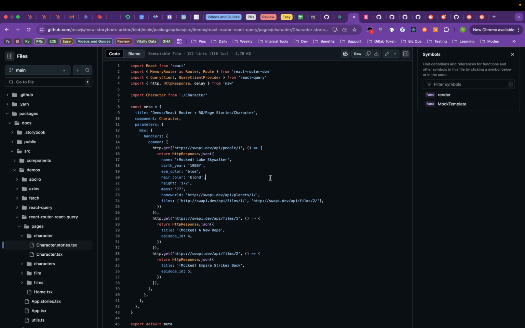And with that, you can configure MSW to replace most of your network requests, especially timely ones, so that you can get consistent stories and tests throughout your entire Storybook.